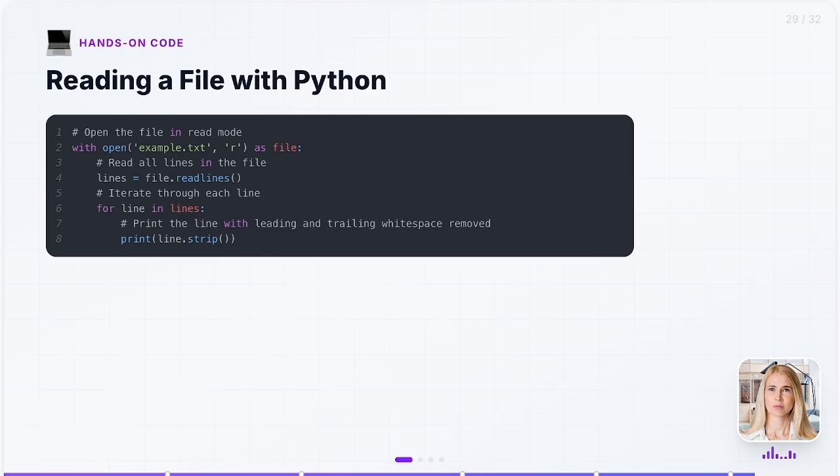Imagine you're working at a digital marketing agency and you need to process a list of clients from a text file. Reading files in Python is like unlocking a treasure chest of data. It allows you to access and manipulate information stored outside your program. In this example, we open a file called example.txt in read mode using a context manager, which ensures the file is properly closed after reading.